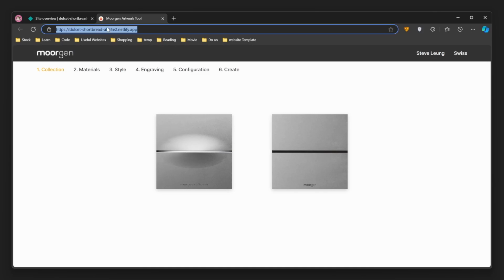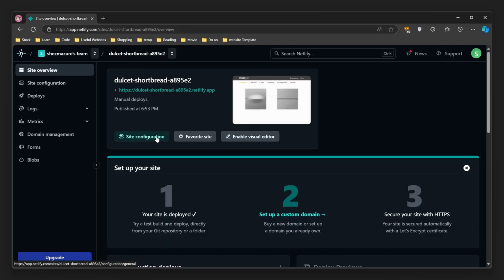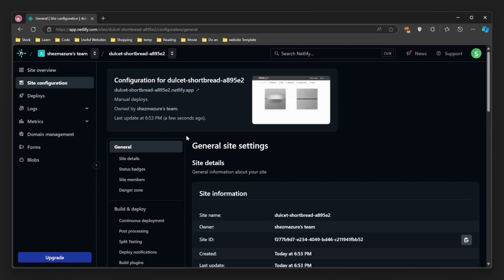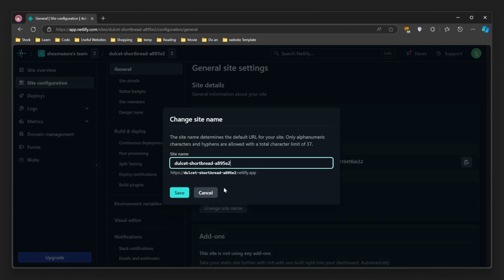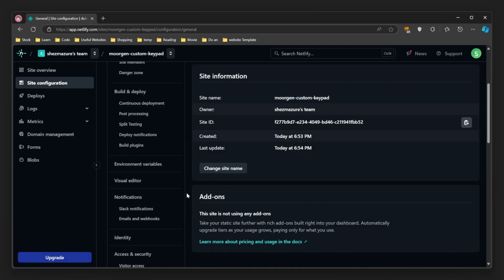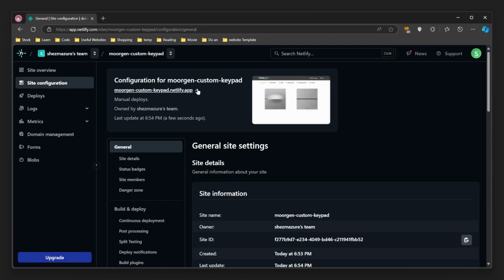You can also customize this URL. Just go to Site Configuration, change the name, and save it. Now your URL is updated.